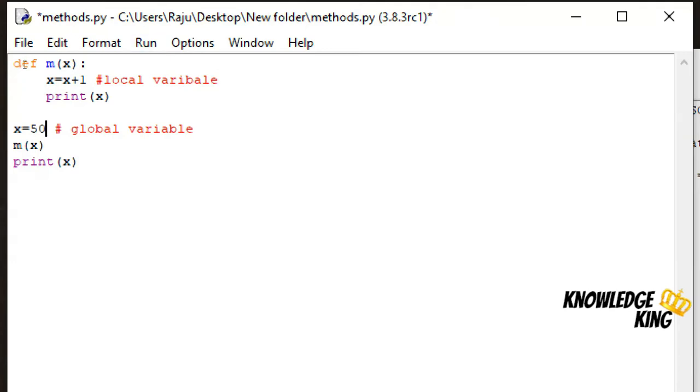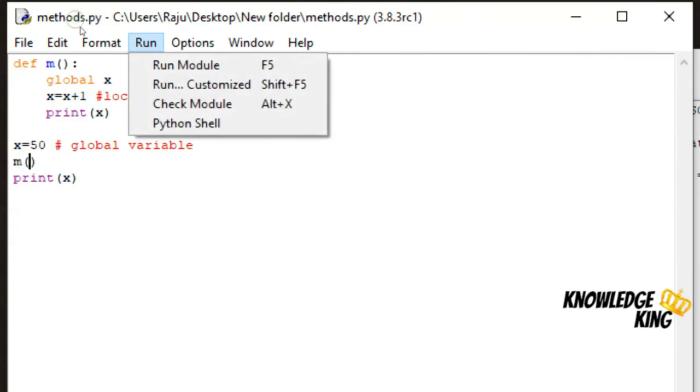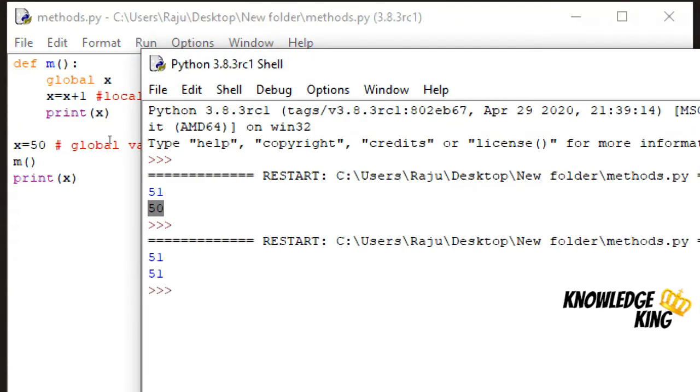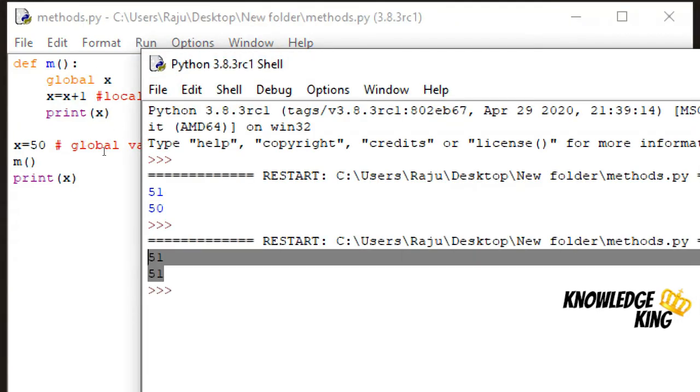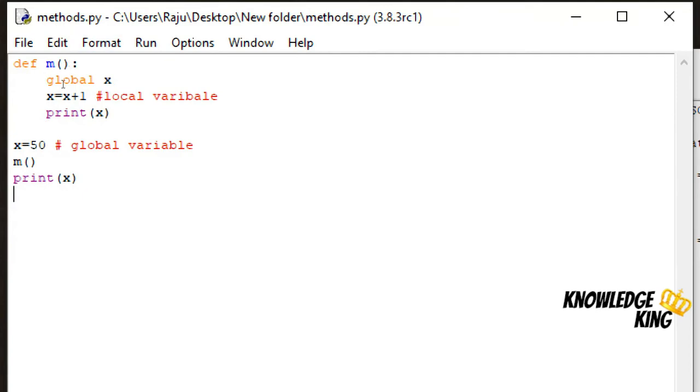To make this x used by this method, we can use a keyword called global space x and remove this parameter, and now run the program. As you can see, the values are reflected in both, and this is the difference between global and local variable.